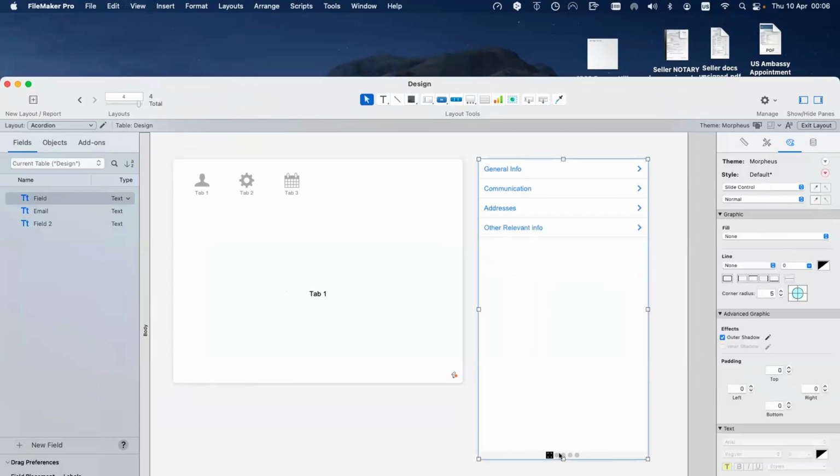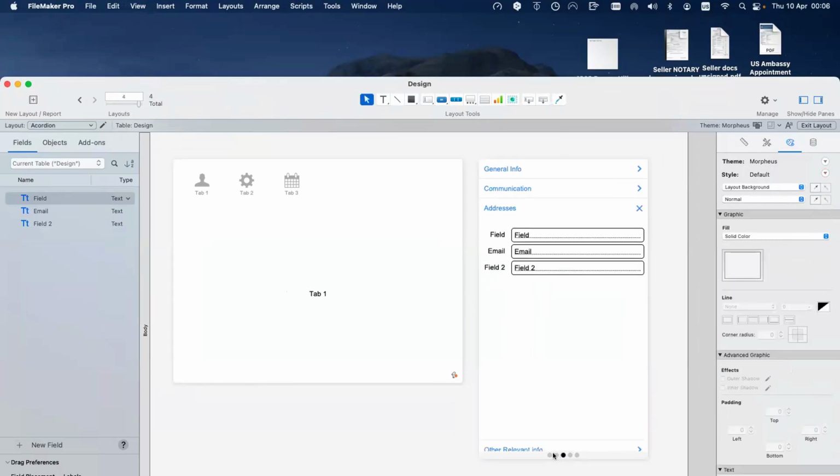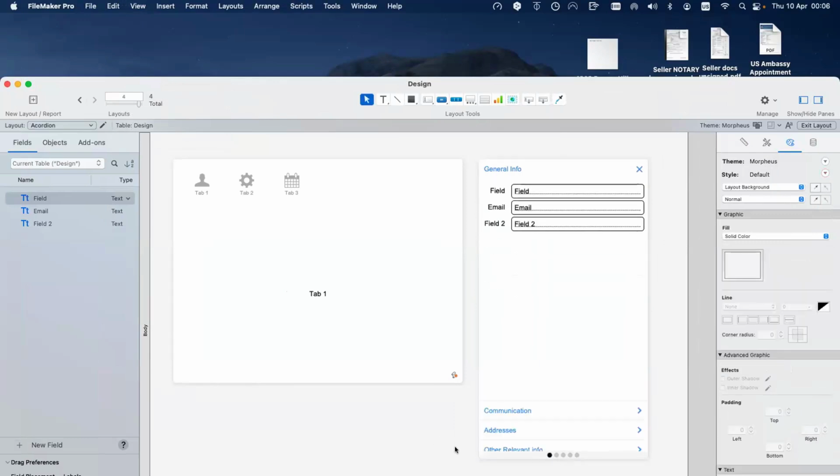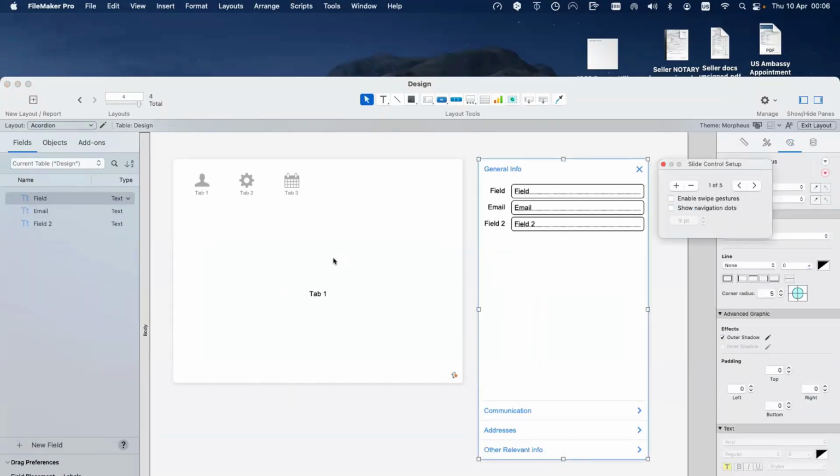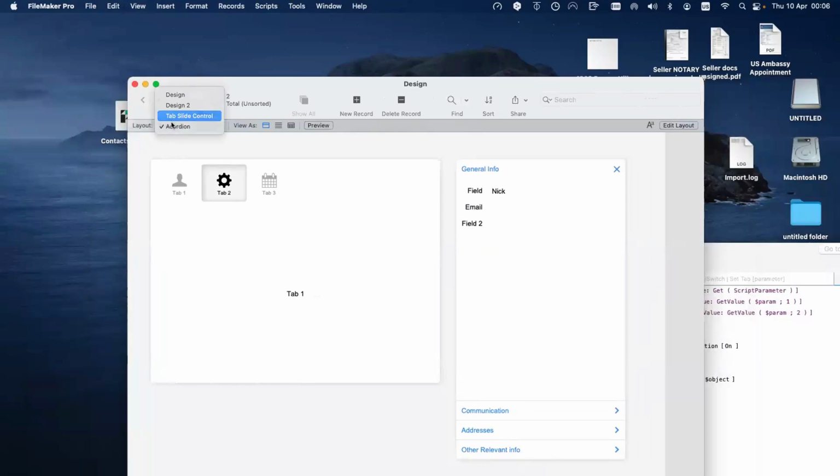So let's put it like it was. Now I'm back on the first. I like the first because generally I put what I want to see when you land on the layout, but you can do whatever you want, right? Any questions?